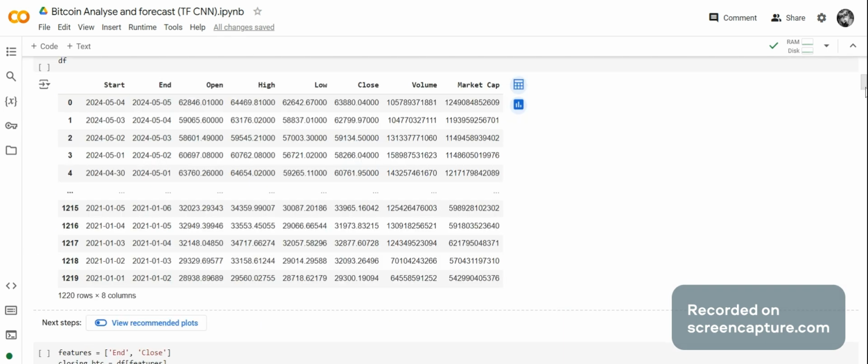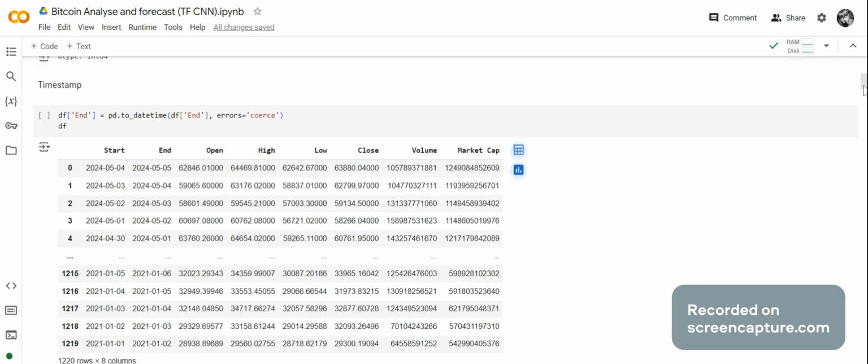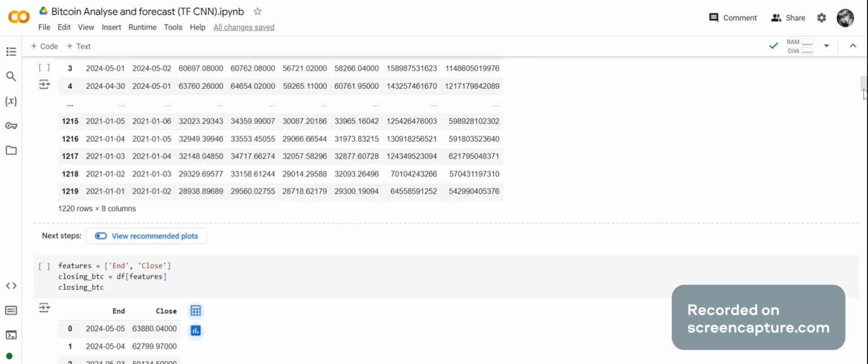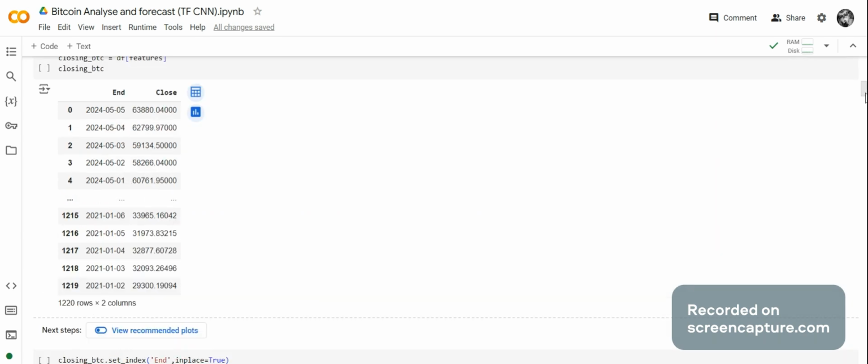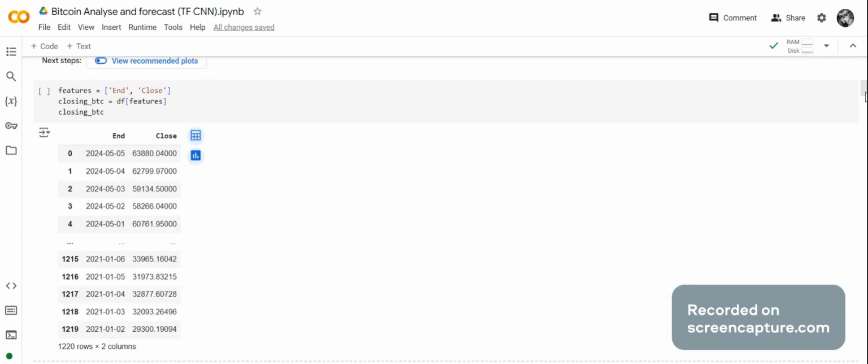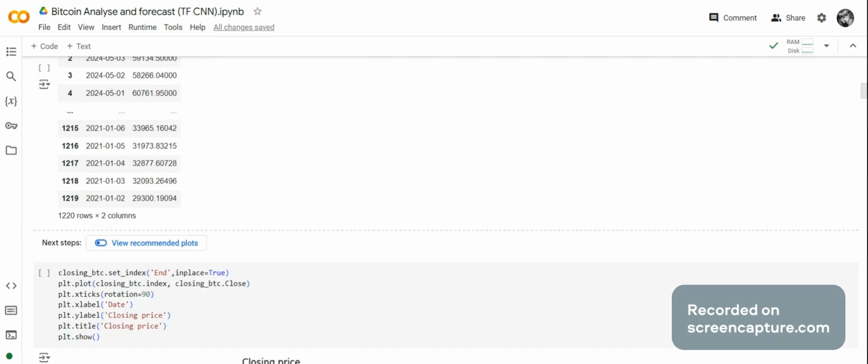Then what I did was I used datetime to timestamp the end, because your end is what we're going to be using. That's going to be your close of business. So we timestamp the end. And then after we've done that, we set up our features, which are end and close, and we create a new data frame using closing BTC, where you have your end and your close.